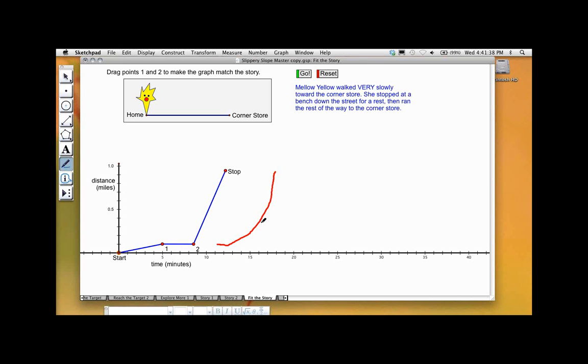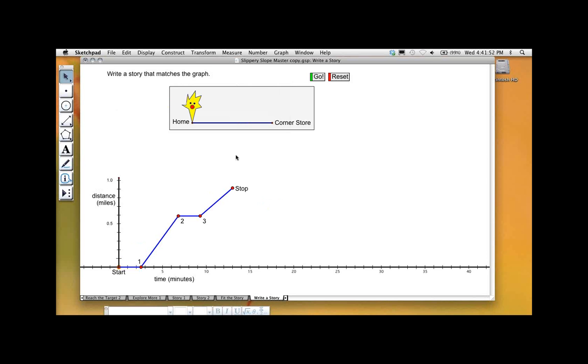That's okay. You can discuss that with students. You might want to. Someone may ask you about it. Someone may not. But just know this is a model, and it doesn't cover every nuance of the situation, and that's okay. Last one, we have a graph, and students write a story to match the graph, and they can get as creative as they want to about the reasons for Mellow Yello having to stop, rush, and stop again on her way to the corner store.